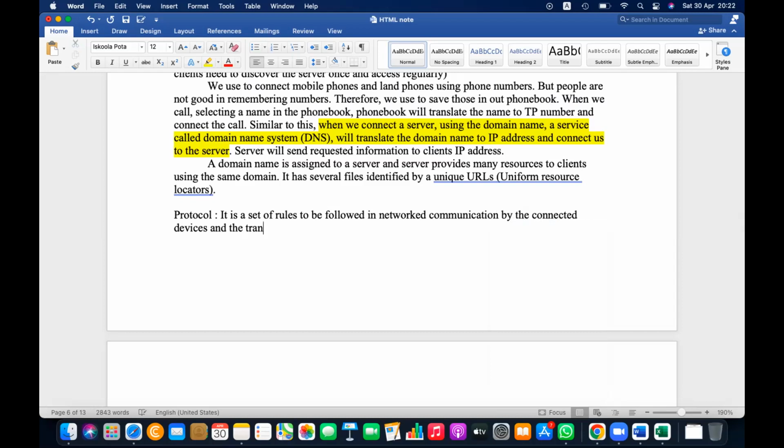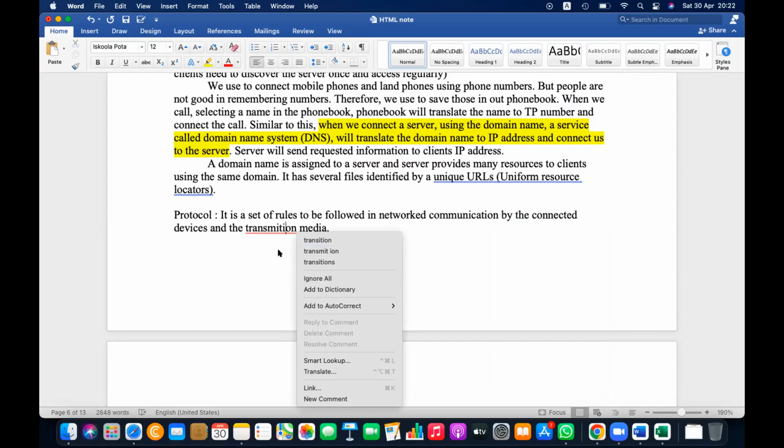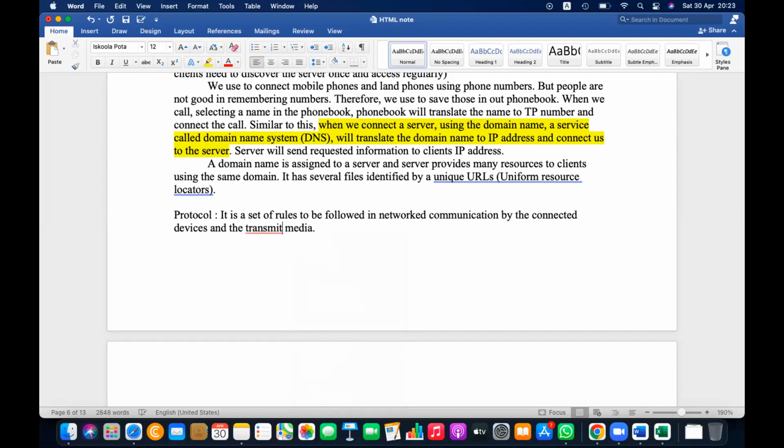And the transmission media, connected devices and transmission media. Transmission media. What has happened? Transmit, it is correct. Is it SION or TION? Transmission.